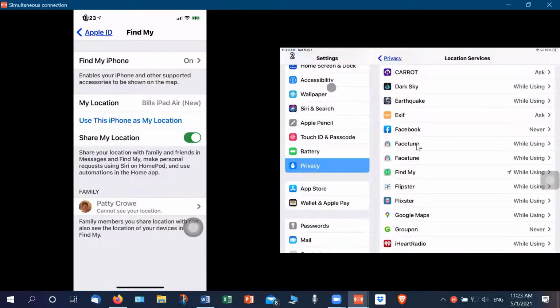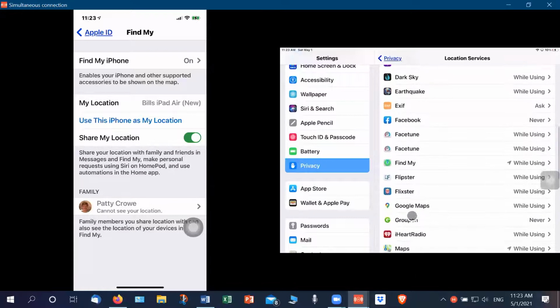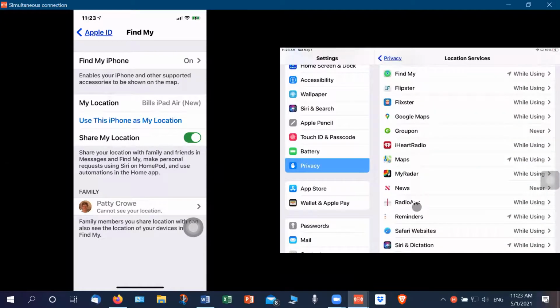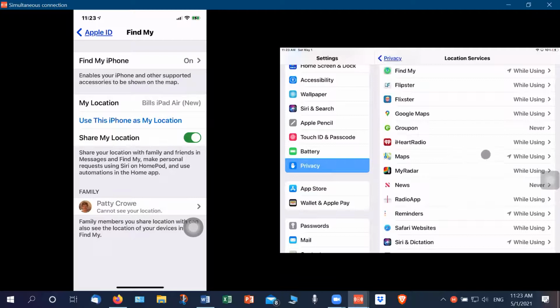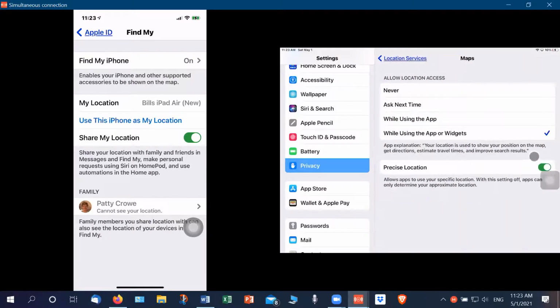If I go down here to finding the location for my iPad and giving that location to Maps, it says While Using, and I turned on Precise Location for my iPad. Precise location supposedly makes it much closer. Instead of 400 feet or a football field, it gets it down to 30 feet or 20 feet. I'm not sure of the exact numbers, but that's the idea behind it.